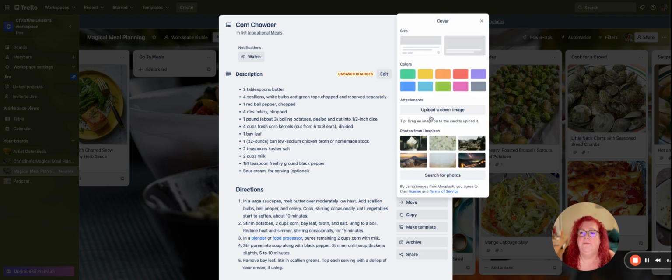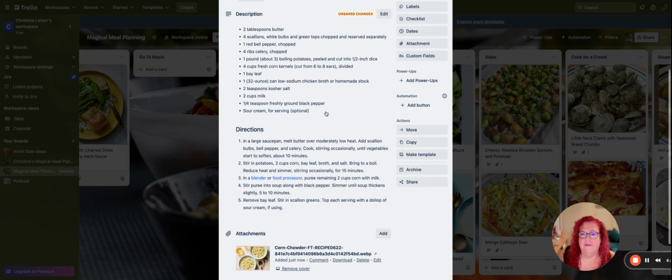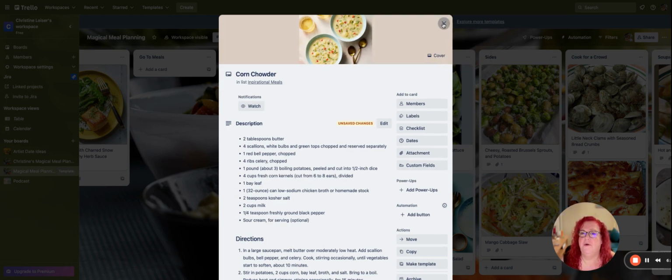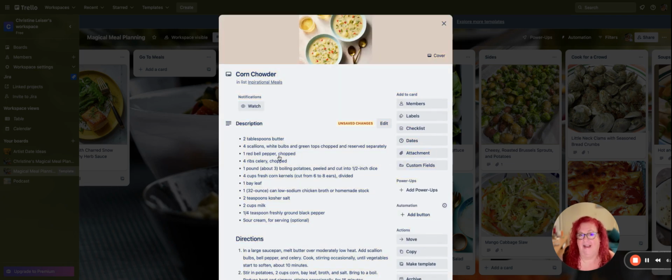So we want to pick a cover. We want to upload that cover image, and you go to wherever your images are saved when you download them. And that's it. That's the entire recipe, including the photograph. So now you have a visual representation of the recipe, of the ingredients, of the directions with a photograph.